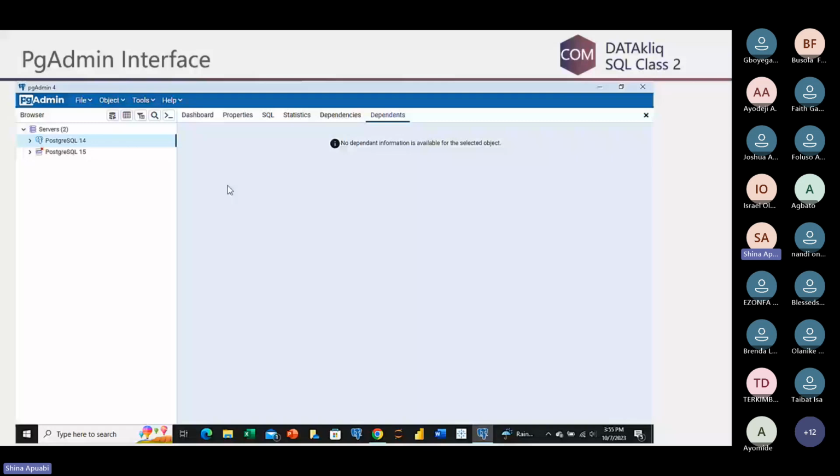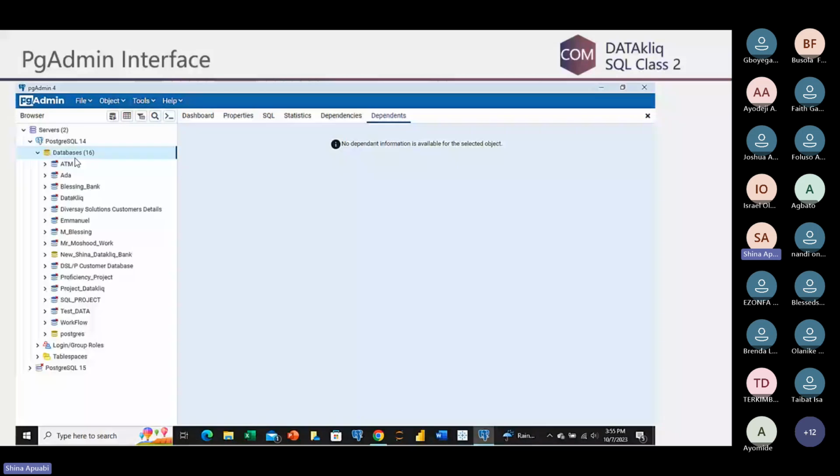So look at the server. We have two servers here. I have Postgres 14 and 15. So we are trying to look into Postgres 14. That would just be a basis, but it's almost all the same. There's no serious change in it. When we expand it, it will display a series of databases. Like here, we have 16 databases. There's one that comes by default, which is Postgres.